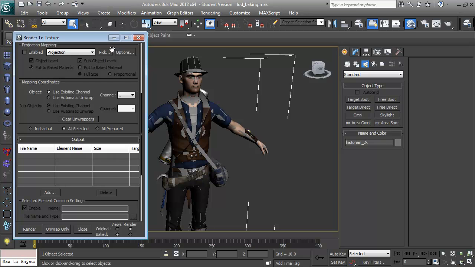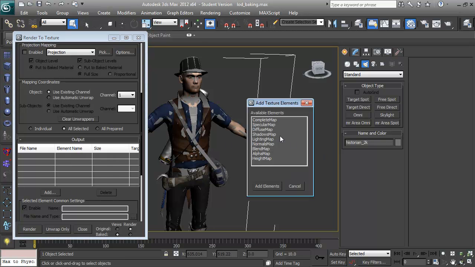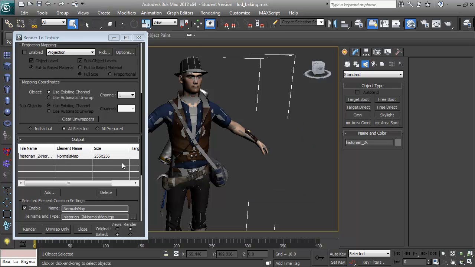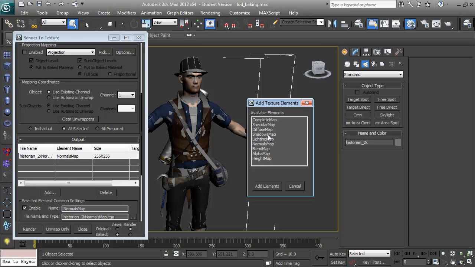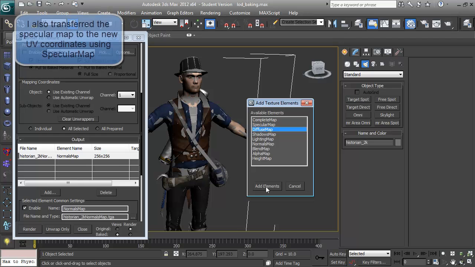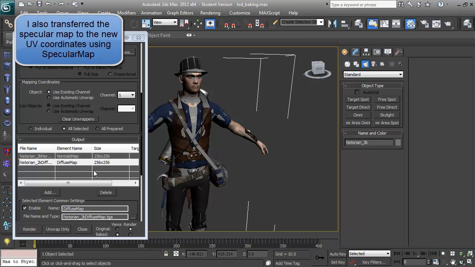And when we add to the output, we're now going to add the normals map, which we want to do to capture the surface direction. We're going to add that. We're also going to add a shadows map. No, we're not. We're going to add a diffuse map, because, sorry, we've already done the shadows map. We've already done an ambient occlusion bake, which I can show you in the texture as well, if you like. But diffuse map, add that.